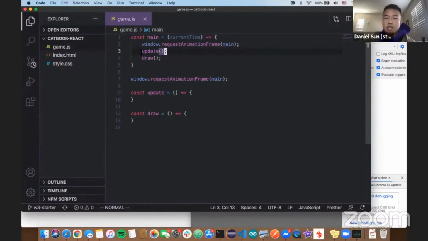Another thing main does is it runs update and it runs draw. If you remember, I talked briefly about how the game worked at a high level. Every time we run this loop, it's going to update the state of the game and it's going to draw whatever corresponds to that new state. It's going to re-render our app to have the snake at the new location, have the apple at the new location if necessary. And then the update and draw functions are down here.